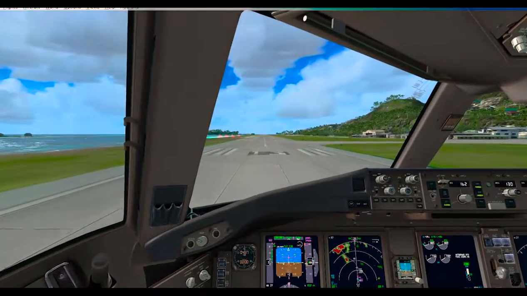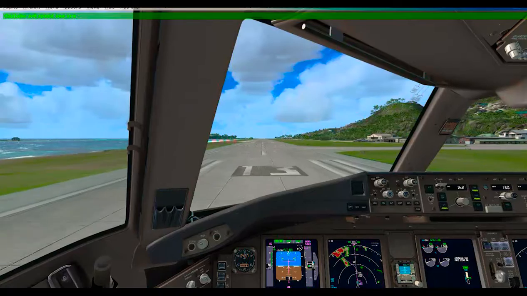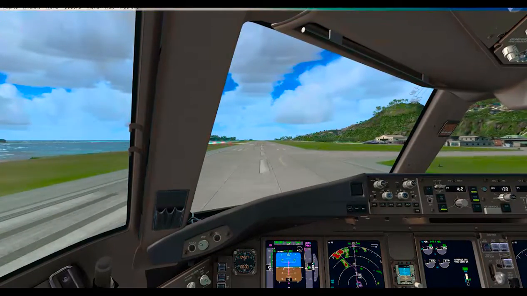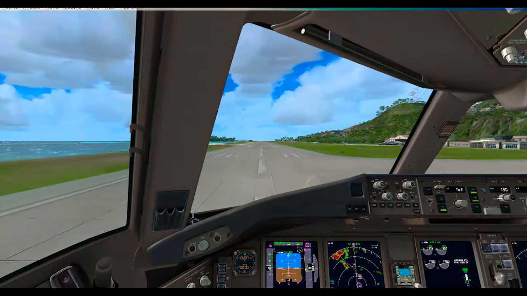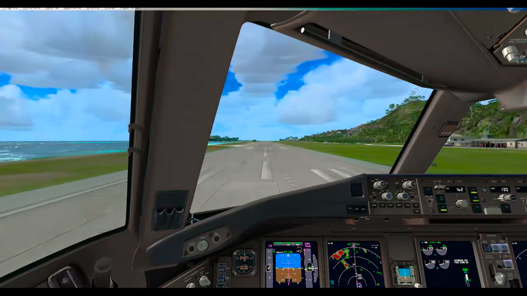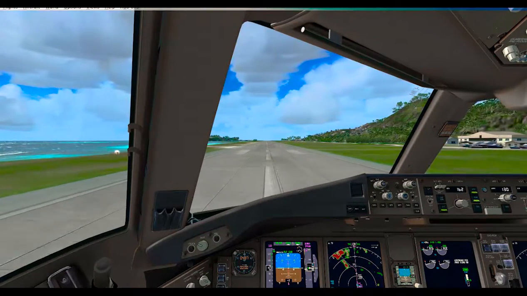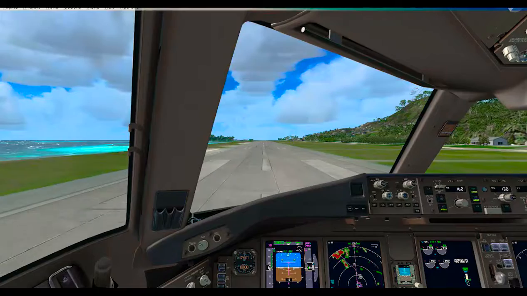Gas switch goes to on. Are you sure? Thrust set. Knots. Check.